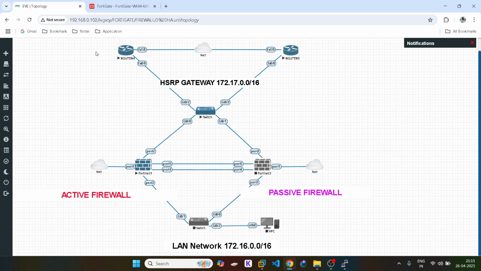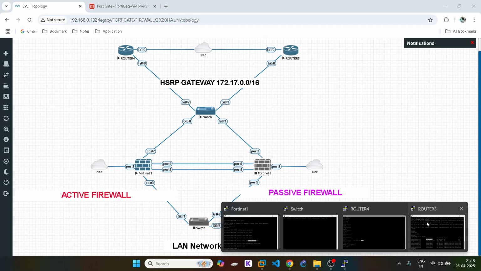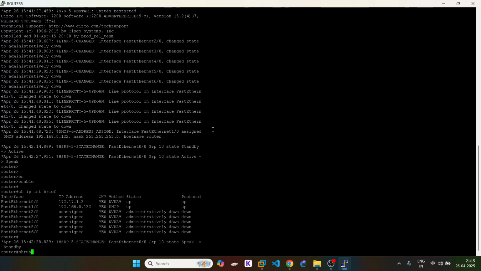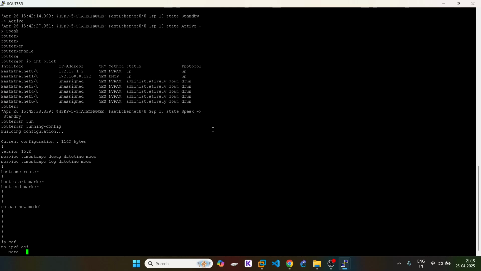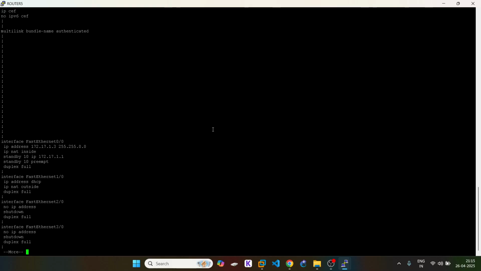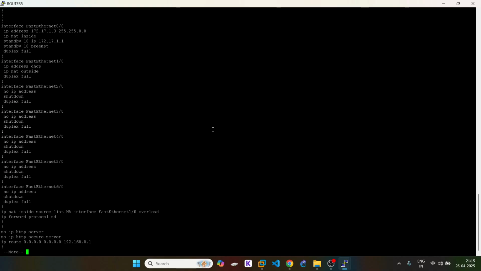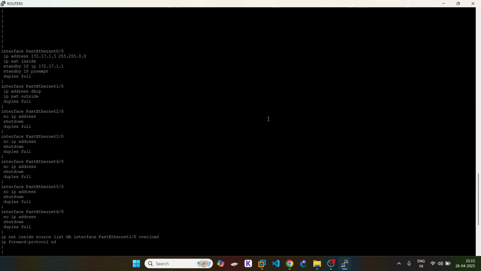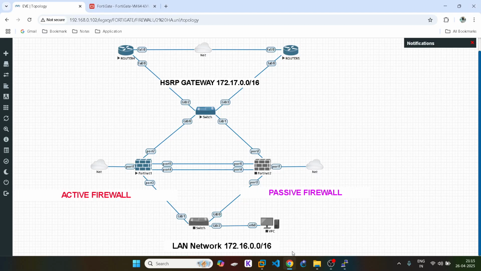Okay, so this is my configuration on both the routers. Now, in case this router goes down, the traffic will automatically go over here due to the HSRP election. It is pretty simple. You can similarly check the configuration on this router. You can just pause the video and take the screenshot. Okay, this is the configuration. Now I will come towards the gateway.